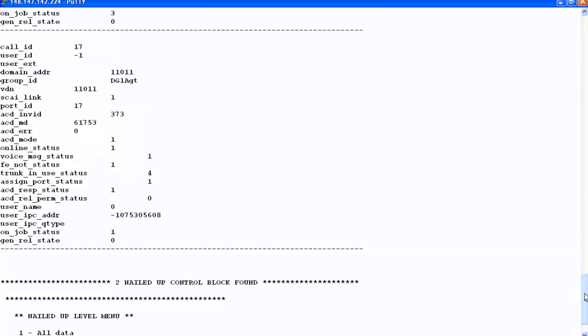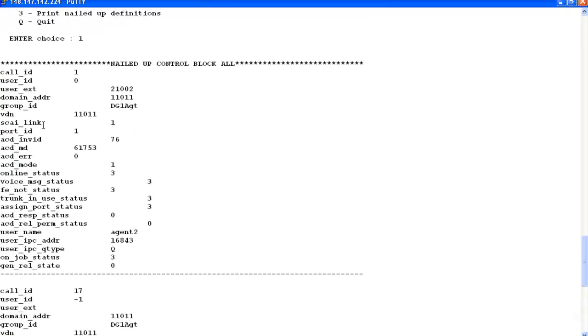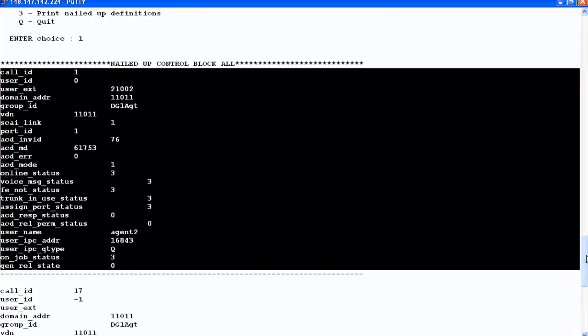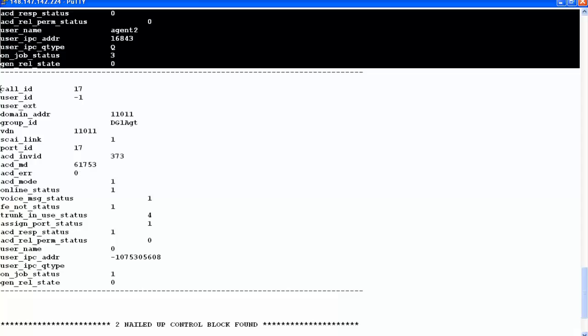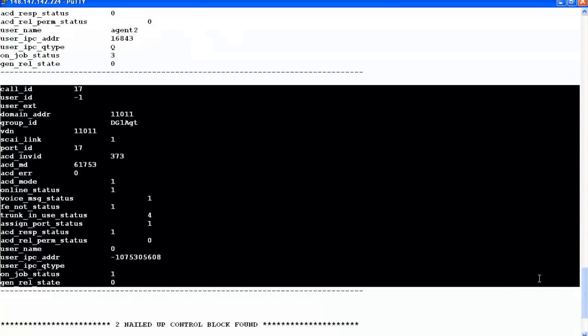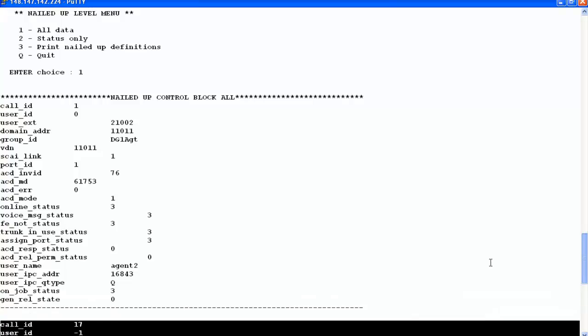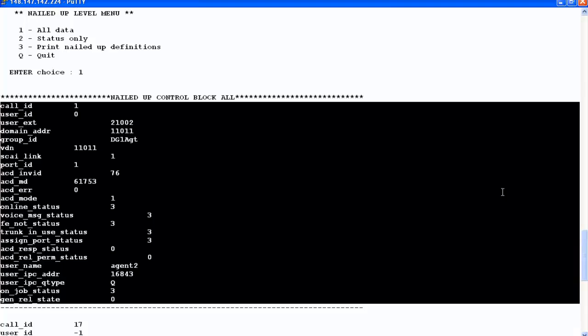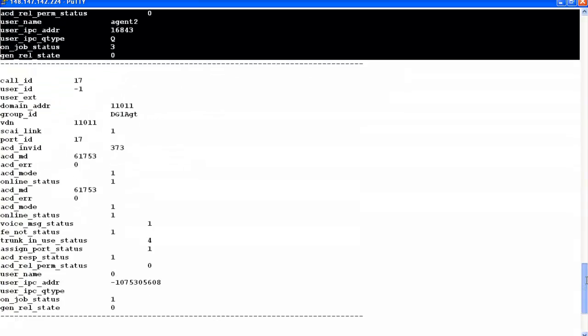Let me go back to the first block. Yes, I have two acquire calls running on the system. This is the nailed up control block for the established acquire call, whereas the subsequent one is the nailed up control block for the in progress acquire call. An established acquire call is the one which is answered by an agent and connected to an agent extension, whereas an ongoing or in progress acquire call is the one which has hit the acquire domain but has still not reached an end agent extension, which is this.